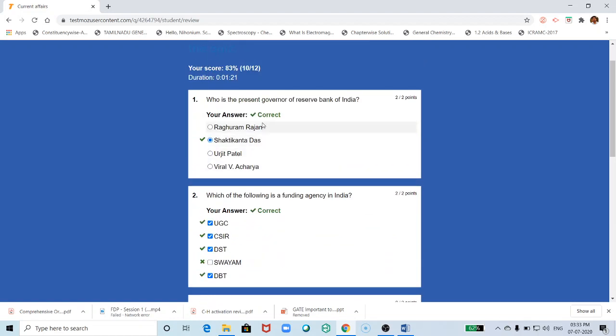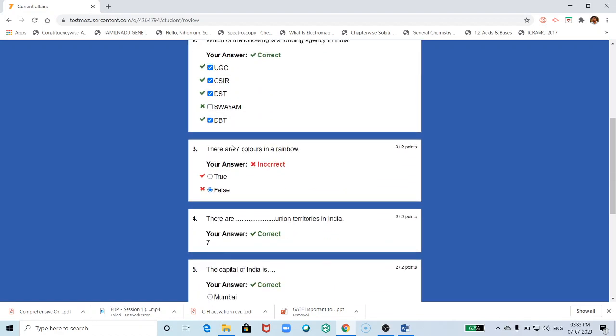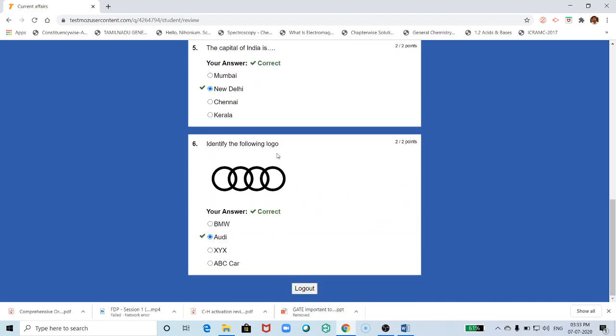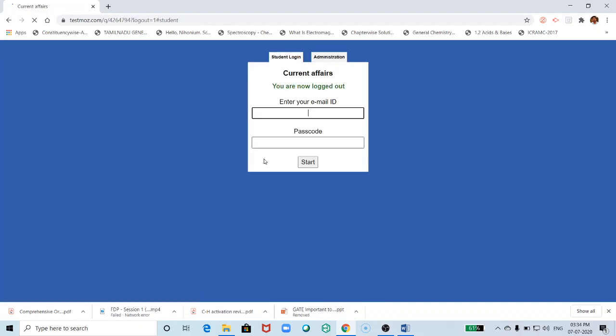and also they can see the correct answer. So this is the correct answer, this is correct. And you can see in the third question, the opted answer is incorrect, and also you can see the tick mark for the correct answer. So these two are correct, and this is also correct. So log out. How can we see the results of the student?